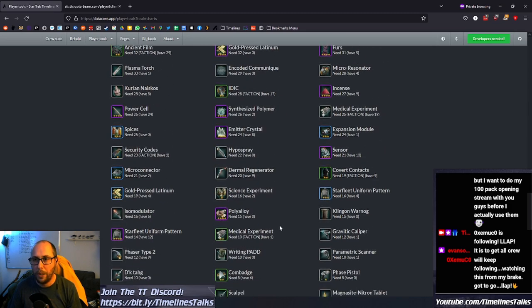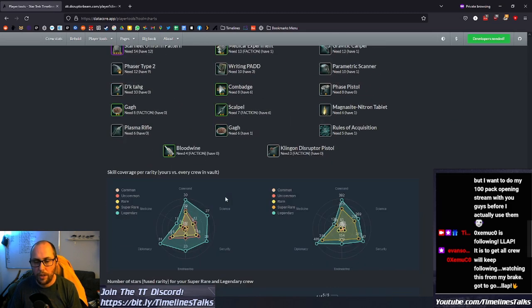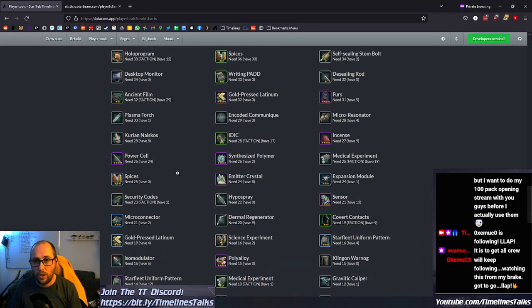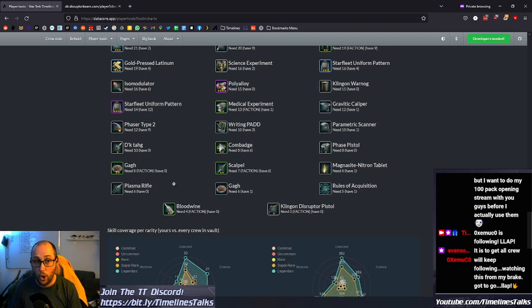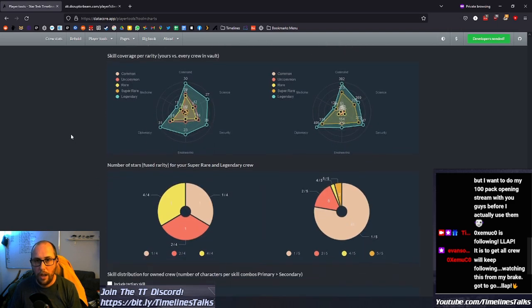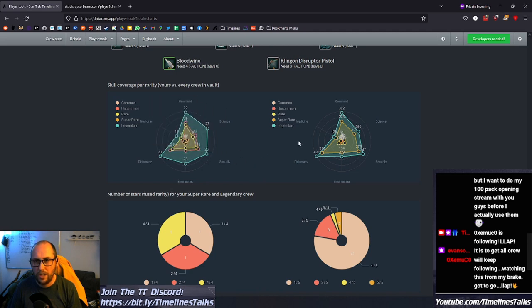Start ad warping. Ad warping is godly for super rare items. So yeah, that's useful. You can get an idea of how many stupid amounts of items you need, and it is a lot. It's more than you think. And you've got your skill coverage here, which is a fun little infographic. I don't really know how useful it is, but it's interesting.